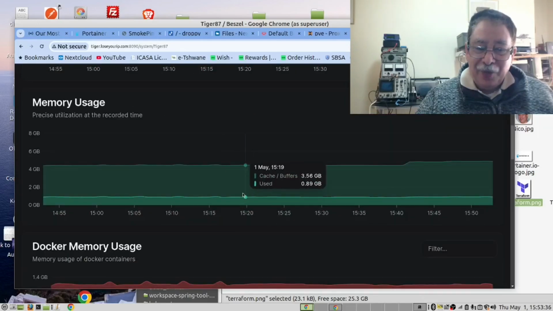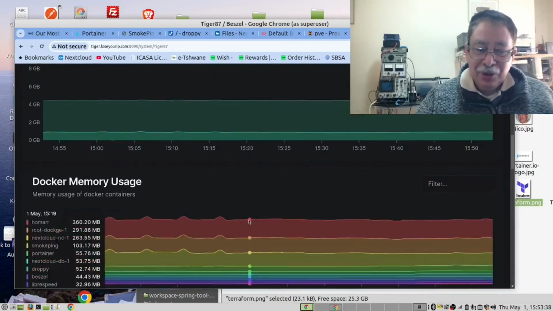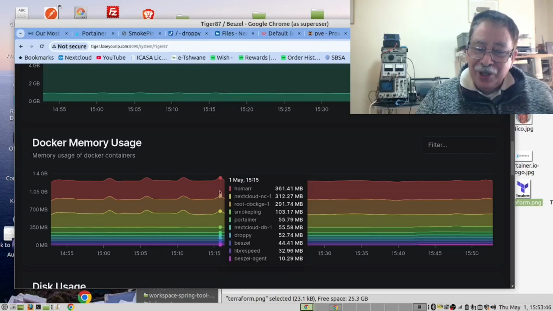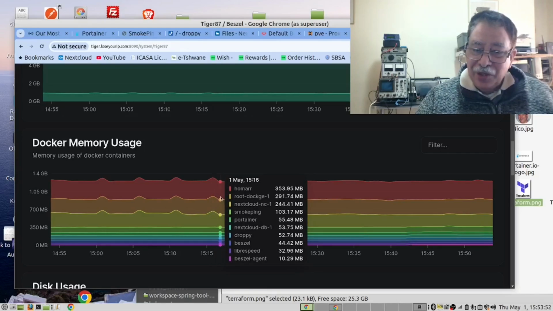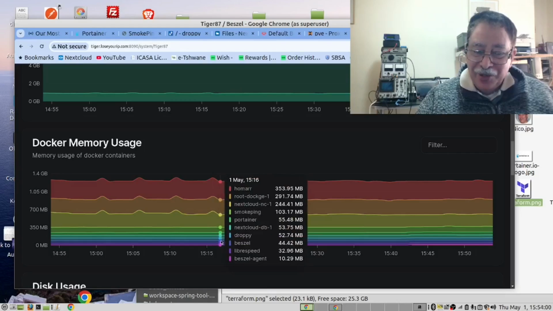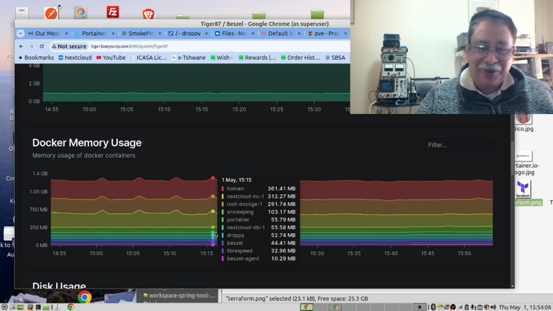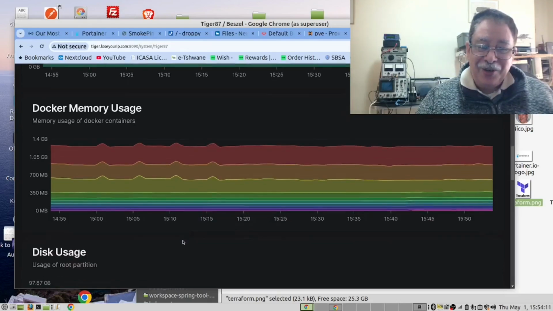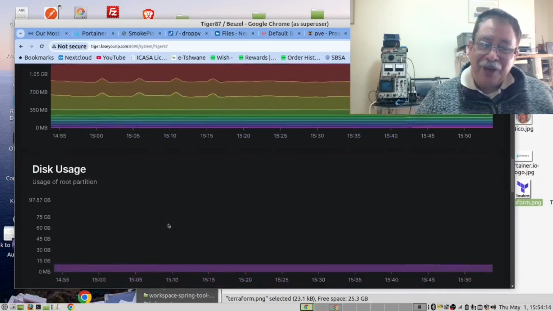The same with memory usage and with Docker memory usage. You can see that Homar is running with 360 megabyte of RAM, while Nextcloud is running with 291 megabyte of RAM. And Bessel, which is this application right at the bottom, is only using 10 megabyte of RAM. So you can see this thing has been cut down. It's a no-nonsense, no-fluff application.